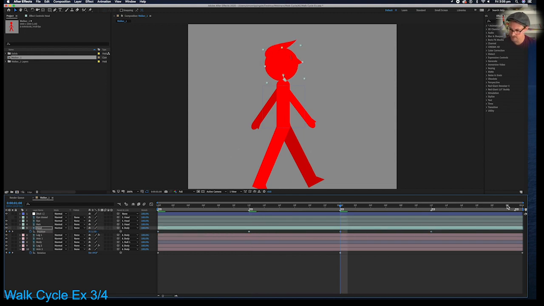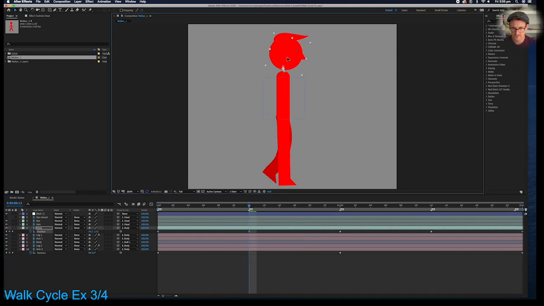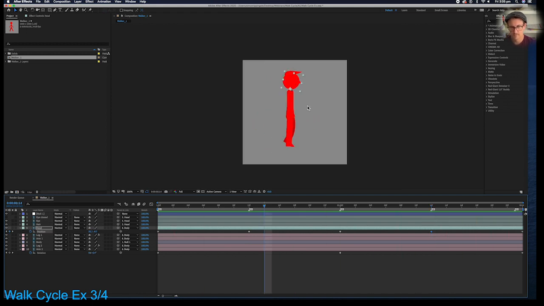I'm just copying and pasting the contact. It's a bit over the top, isn't it? So I'll bring it down. If I bring it down here, of course, I want to copy and paste that keyframe from 2 to 4. That'll do for now. It's looking kind of cool.